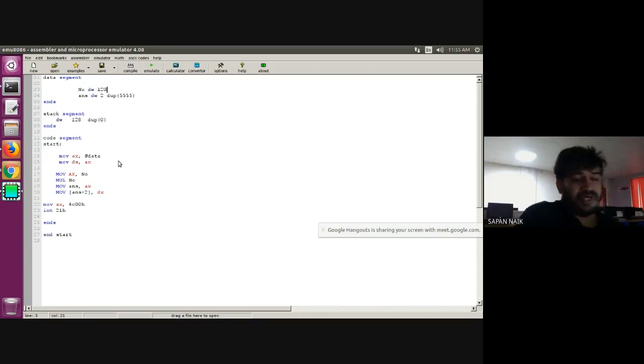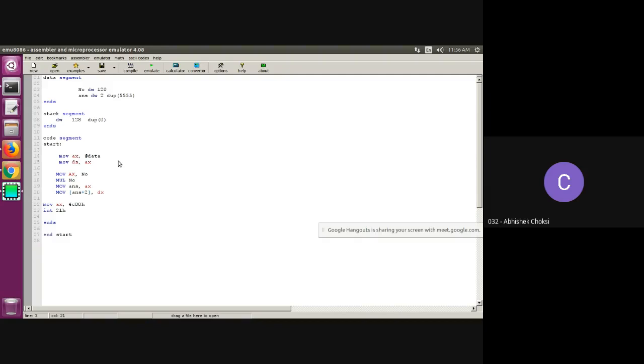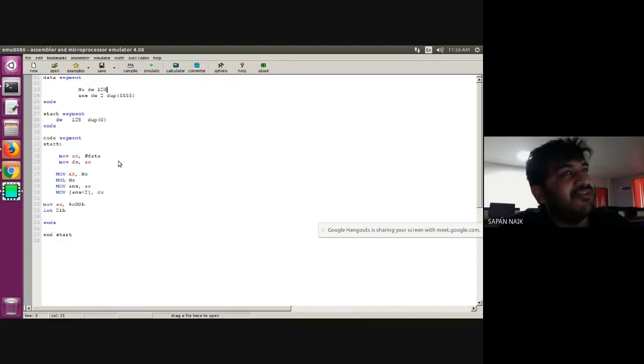120. Is 120 an 8-bit number or not? Which is the biggest number that you can store in 8-bit? FF. FF is equal to 11111111. If you convert this 11111111 into a decimal number, what is the decimal number?